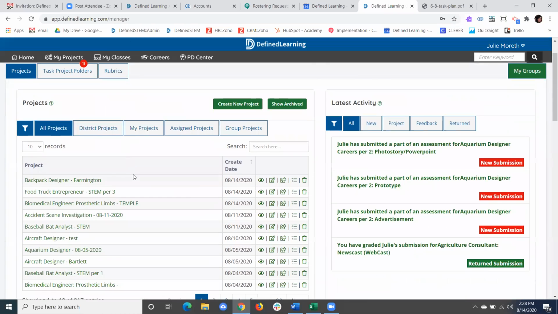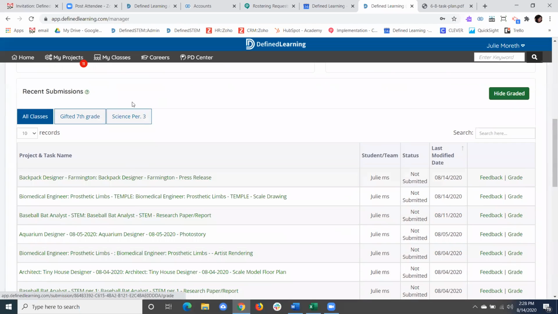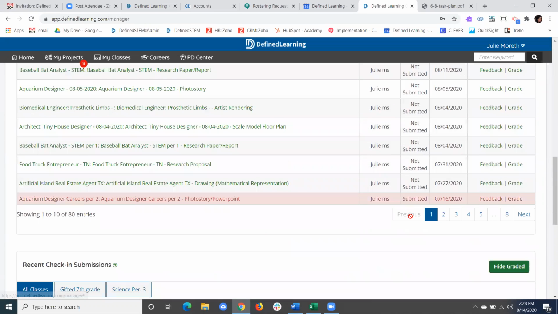So here were the projects. Directly underneath that is recent submissions. So these are telling me not submitted, and that means I have sent these to my students, but no one has sent me anything back. If I see red, I know that they have submitted work back to me, and it says submitted. And now I'm ready to grade this.